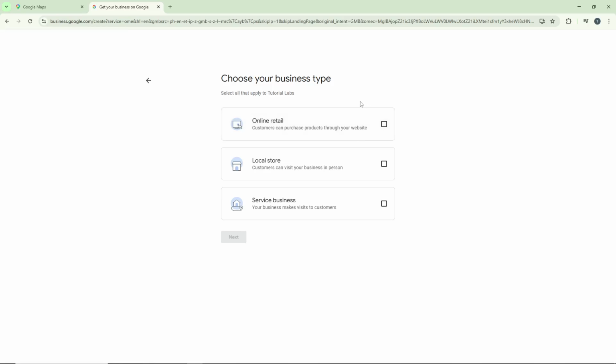Next, you'll need to choose your business type. Google offers several options here, including online retail, local store, and service business. Click the checkbox next to the category that best describes your business model, then click Next to proceed.